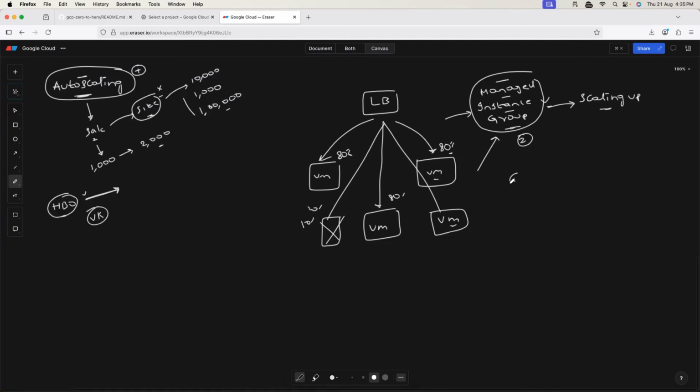But step one, the cloud engineer creates something called an instance template. What is this instance template? This will just have the steps to create the virtual machine. What should be the OS of the virtual machine? What should be the size of the virtual machine? A simple template is created like a document. And this document is shared with the MIG, the Managed Instance Group. The Managed Instance Group reads this template. Okay, initially I have to create two virtual machines. It creates the two virtual machines.